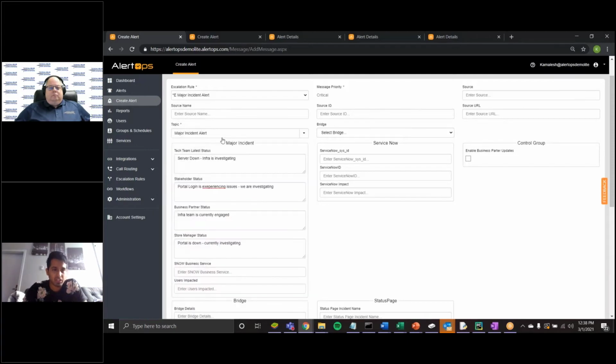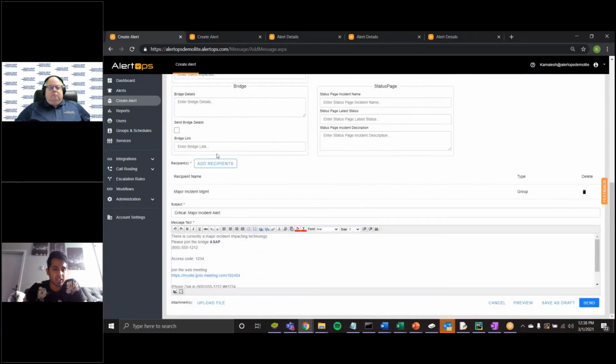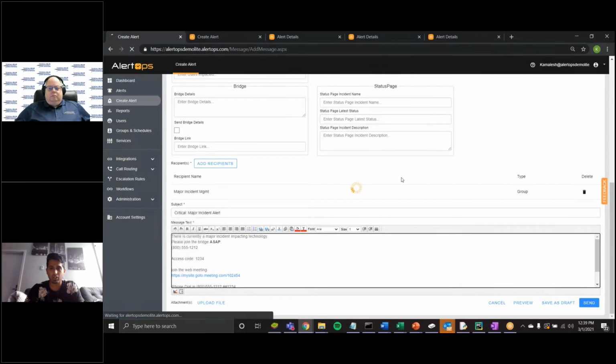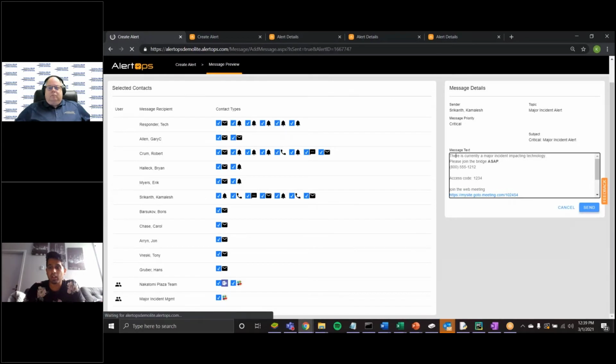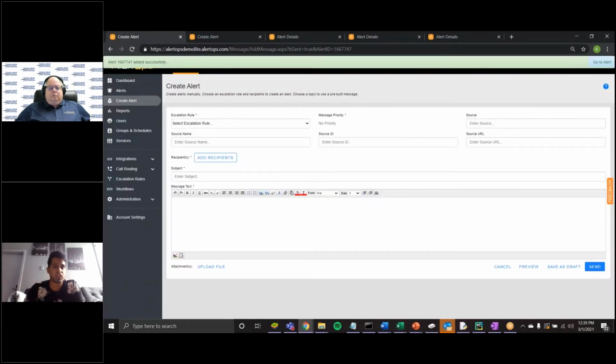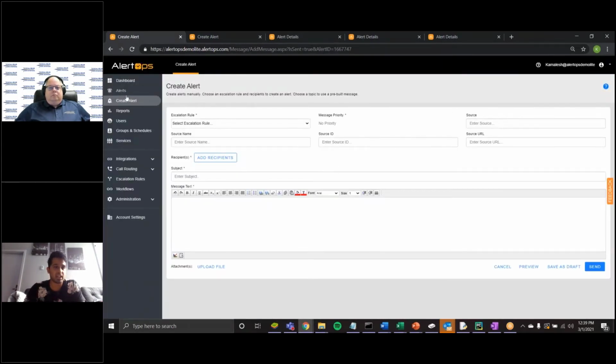So when I select my major incident alert topic and I scroll down, we'll see that it's going to go to my major incident management group, along with the subject and the message text pre-populated for this type of incident. And now I have my alert. I can preview it to see who it's going out to, as well as how they would be notified. And I can send out my notification along with any subsequent workflows that were attached to that alert.